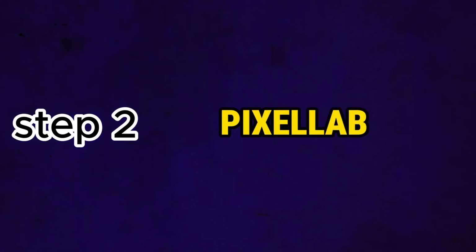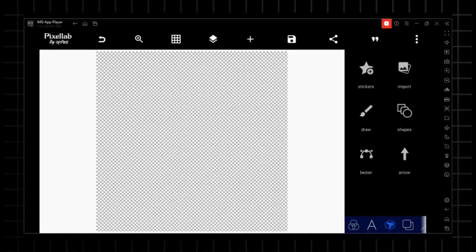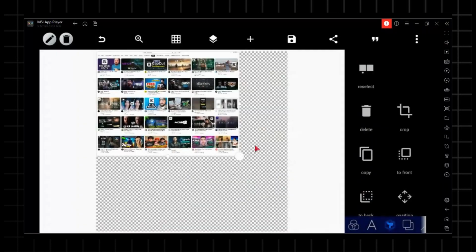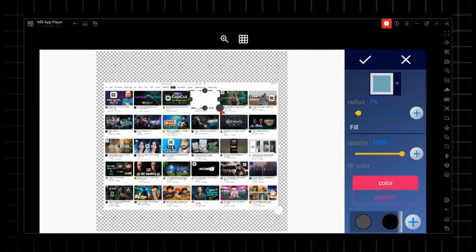Step 2, Pixellab, creating 3D elements. Now, let's move on to the intricate details of step 2. Open Pixellab and initiate a new project. Upload the main screenshot, ensuring it is appropriately sized to perfectly fit the screen. Click on the Add button and select Shape. Here's where the real magic begins.